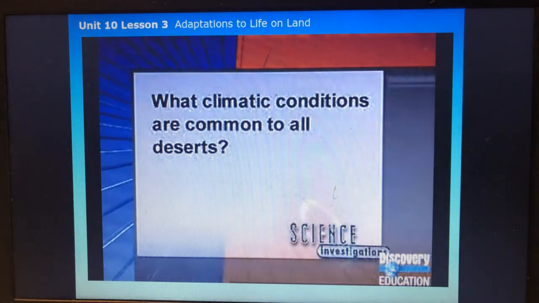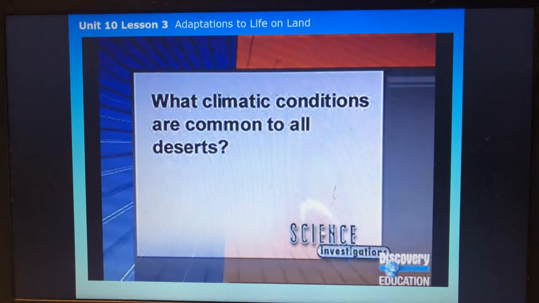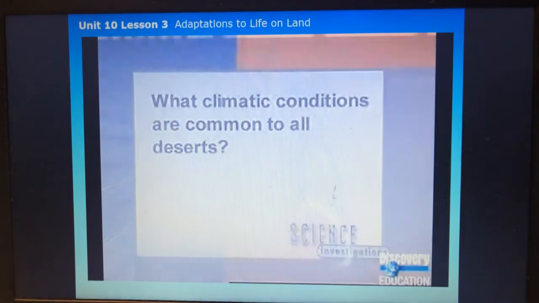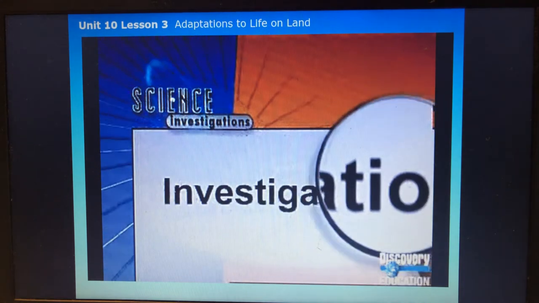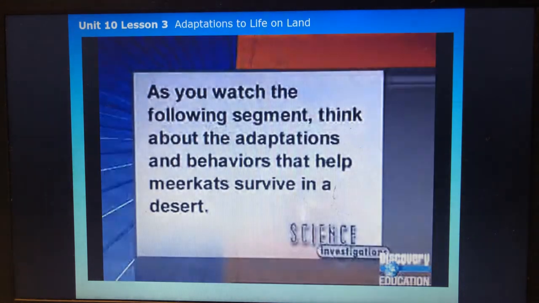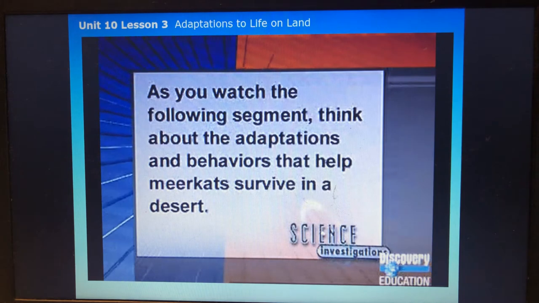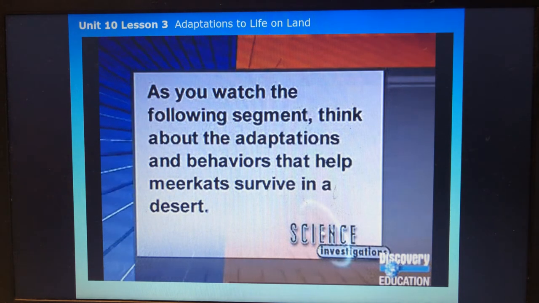What climatic conditions are common to all deserts? Watch the following segment. Think about the adaptations and behaviors that help meerkats survive in a desert.